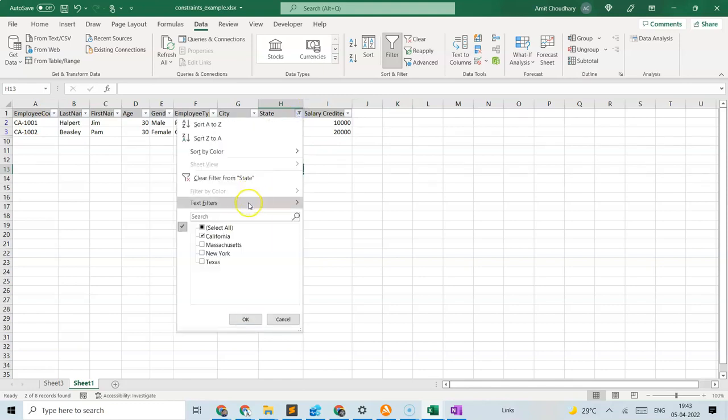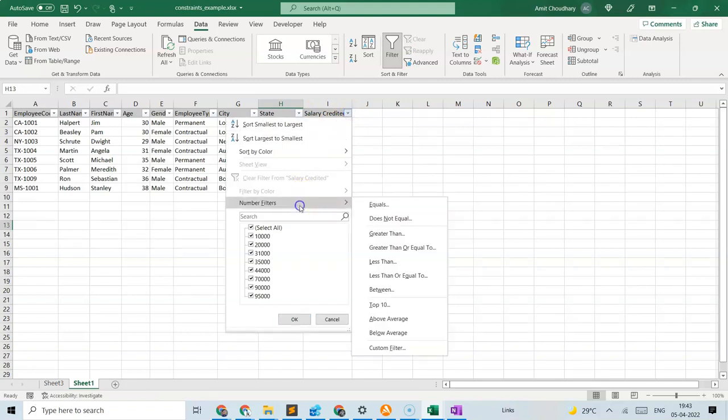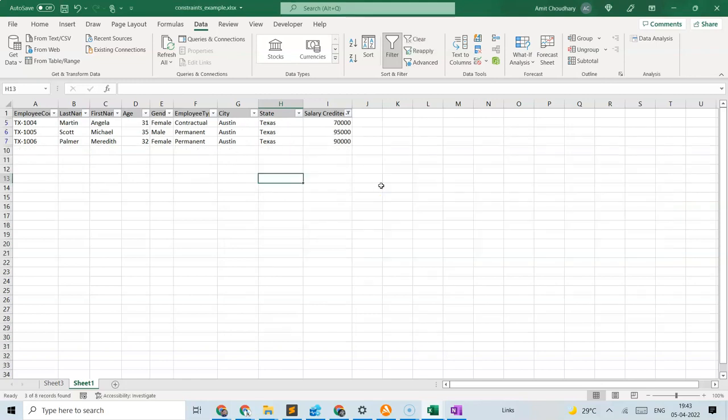So I have text filters, but there are numeric filters also. I want salaries which are greater than or equal to 50,000. And I say okay. Now these are the three records in which the salary is greater than or equal to 50,000. What we did again is a filter operation. You can do filter operations on dates also.